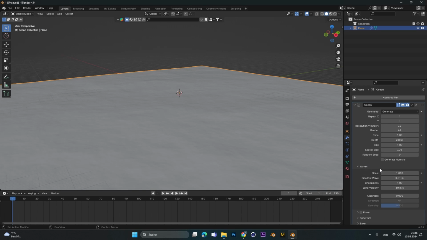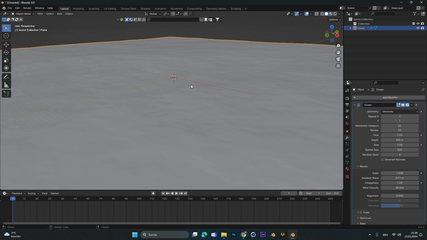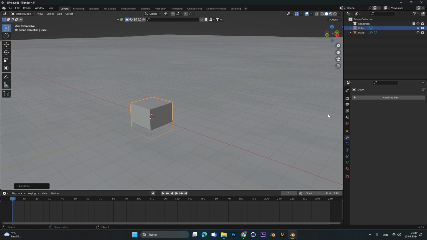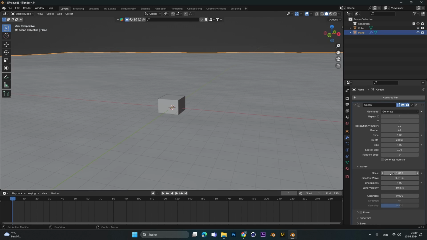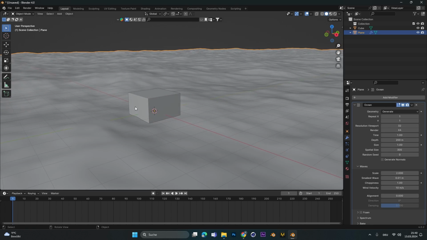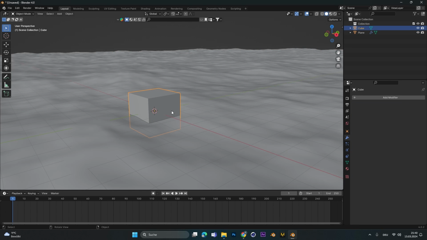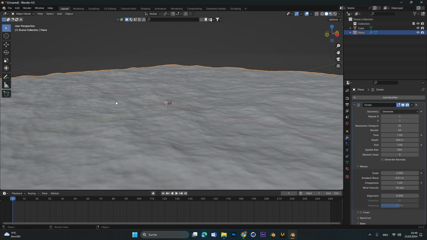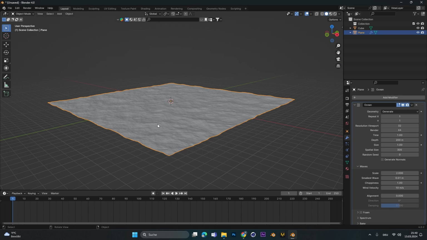Then in the waves modifier, we can play around with the scale, choppiness, wind velocity, and all the other settings. For reference, I like to add a cube. This will just show me how big the waves actually are. So if we up the scale to 2 and lower the wind velocity, I can get a feeling how big the waves actually are. Let's say this one is a boat, so those waves are actually quite big, even though they maybe look not that big from far away.